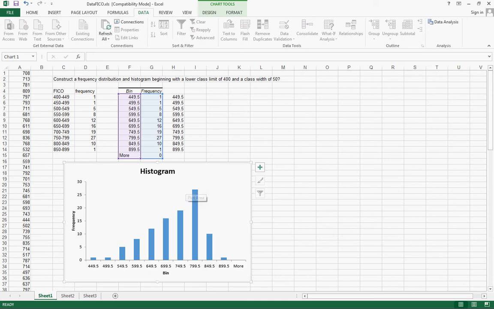Now you'll notice, first off, the title says histogram, so let's select on that and change that to be FICO scores. So we've got that going on. The frequency, I like that label, and this label for bin doesn't make a whole lot of sense, so let's actually just call it credit scores. Now we've got something where our legend at least makes good sense of what the X and Y axis are giving us.